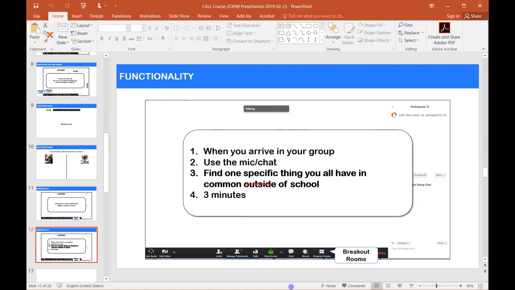You can turn on your mics. You can turn on your chats. I'm going to be cruising around, and you're going to have 3 minutes to do this. Let me go to breakout rooms. I am going to select 6 rooms and automatically distribute you. Then you'll have 3 minutes. Just find one thing you all have in common, and remember which room you are. You have 3 minutes. Ready, go.